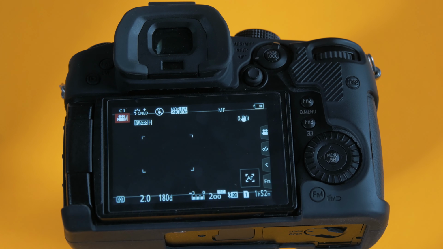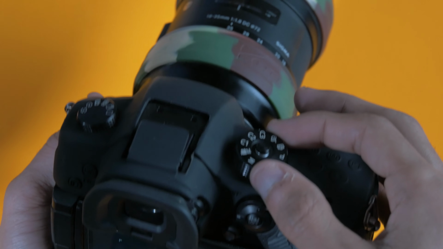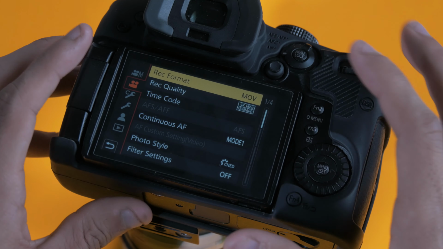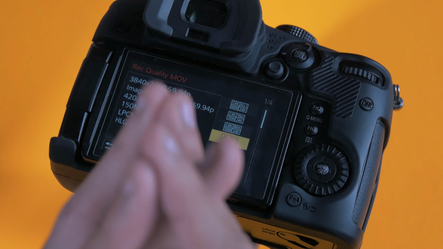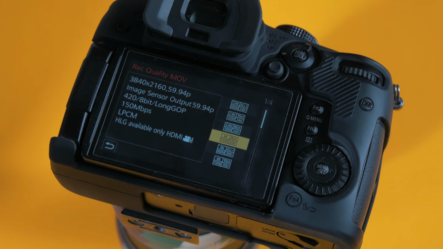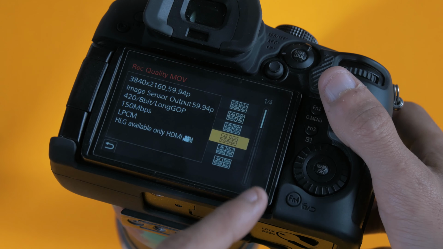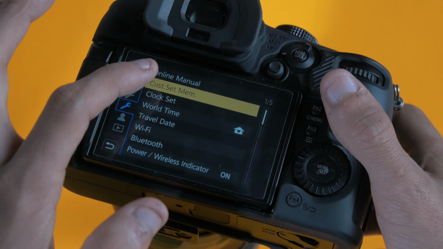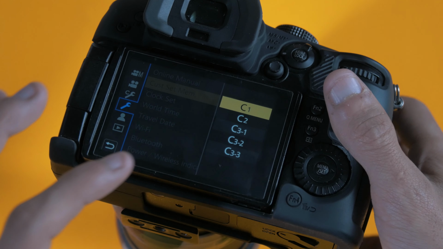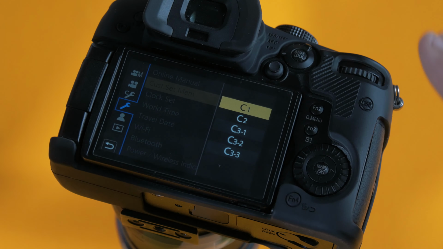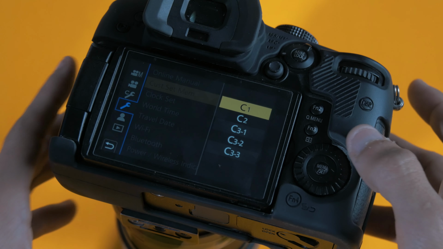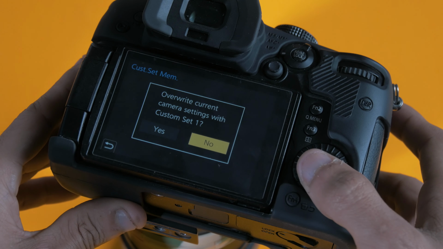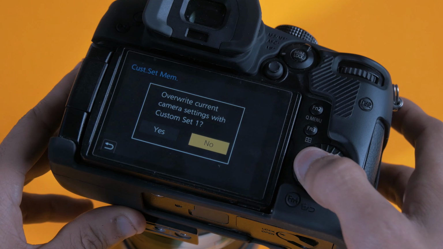So let's say if you guys want to set C1 to do, let's say 60 frames in 4K, all you have to do is go to the movie manual mode, record quality, and set your record to, like I said, 4K at 60. So let's say I already put 4K 60 right here. Now you guys want to go back and click on custom set memory, and then you want to assign C1, because that's going to be your first custom set memory. So just click on C1, and then it's going to say override current camera settings with custom set 1. And then you just press yes.